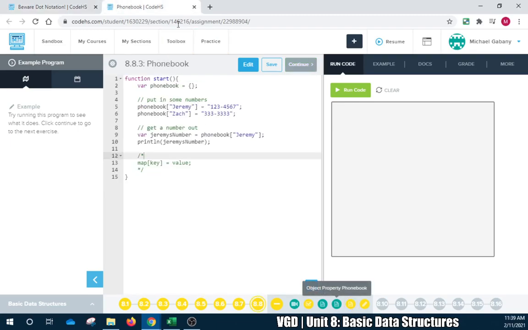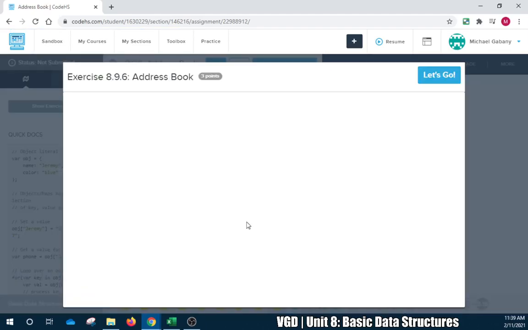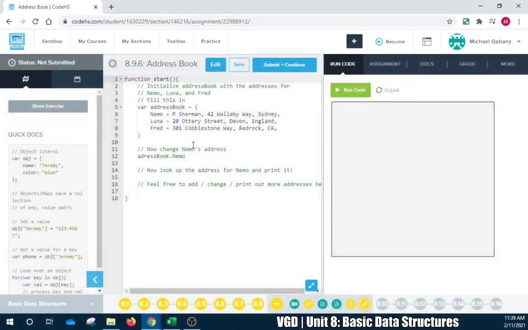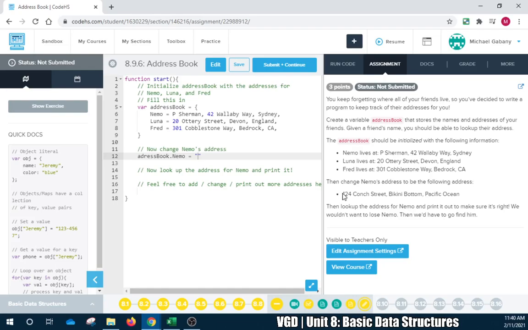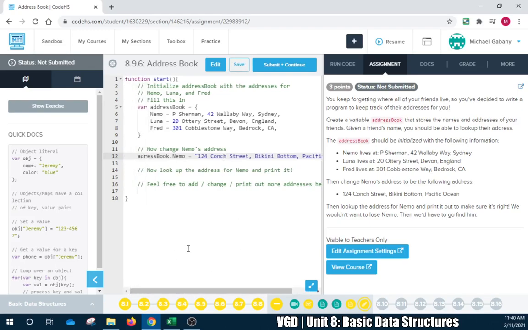Luckily for us, in our address book, which hopefully saved my information, I didn't mean to exit out of it. These are all one-named keys, so we can just go ahead and change it ourselves. What am I changing it to? 124 Conch Street. That's in Bikini Bottom. Cool. And then look up the address for Nemo. So we can look it up and then print it.